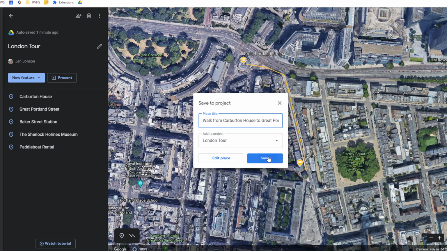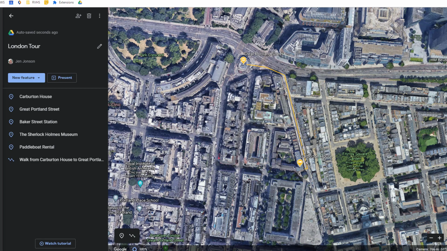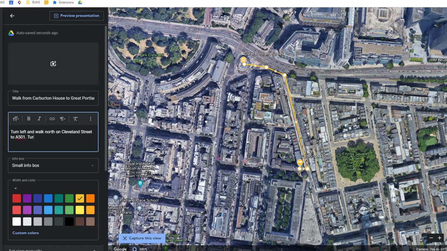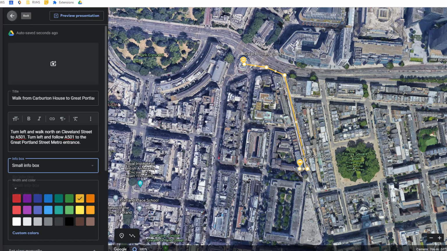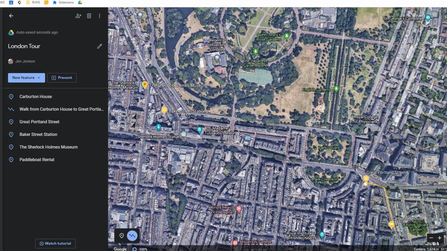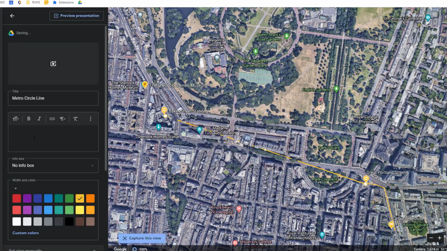Your lines will be added to your features list, and you can drag and drop it to the correct location in your presentation. And you can use the pencil to edit or add information such as your directions or pictures, or even to readjust the path of your line. I'll repeat that process to add in the rest of the lines for my travel path.